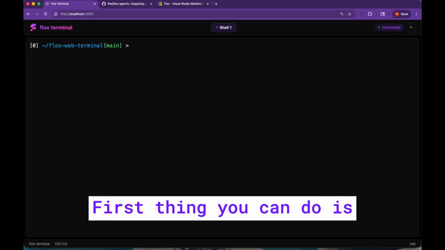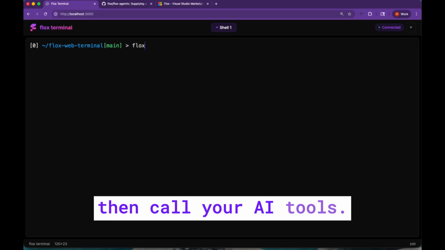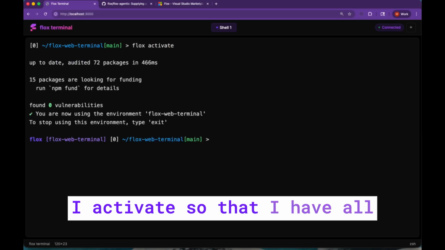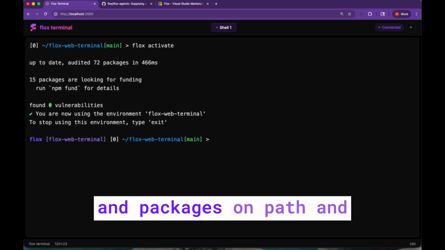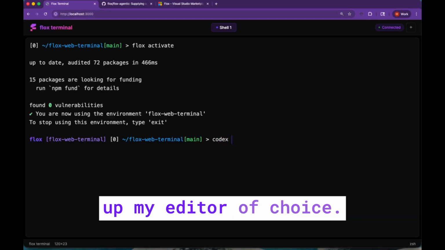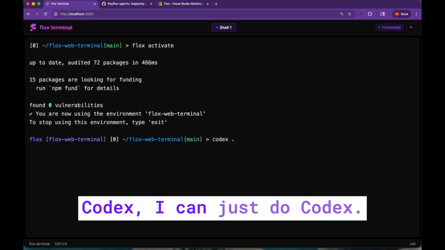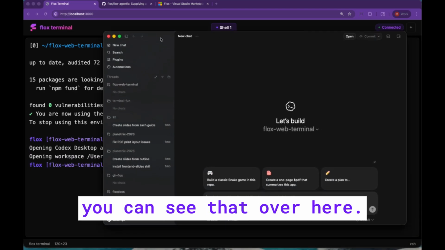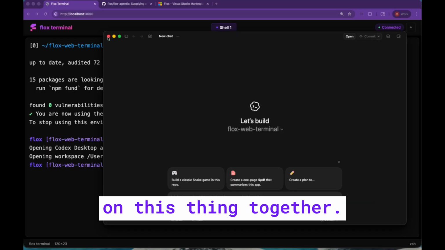First thing you can do is you can just activate and then call your AI tools. This is often what I'm doing when I'm running software. I activate so that I have all of the environment variables and packages on path and all the things happening. And then I just open up my editor of choice. And so if I want to do Codex, I can just do Codex dot, and it just pops up, and you can see that over here. And I can just start working on this thing together. You can close that out.